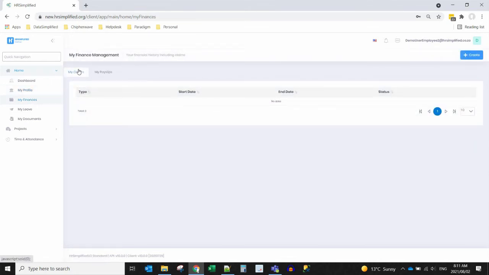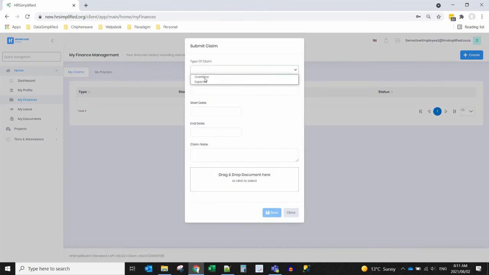Under My Finances, you can do two things. You can see the claims. You can see My Payslips, depending on if you have payroll or not. So claims would be overtime and expenses. You can also from here create a claim, exactly like you would from the dashboard.